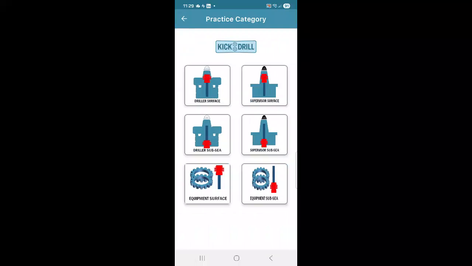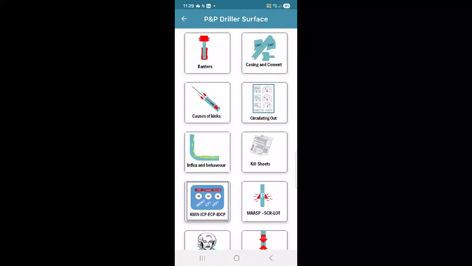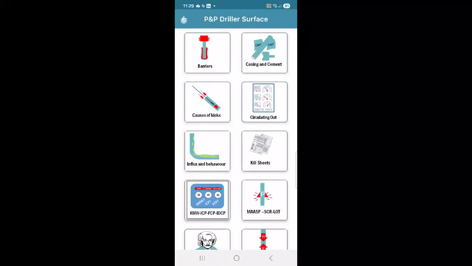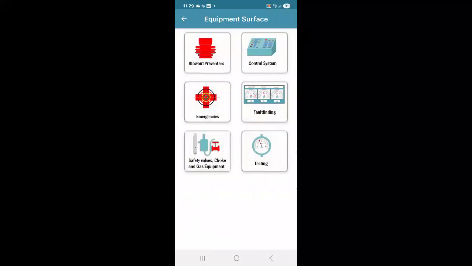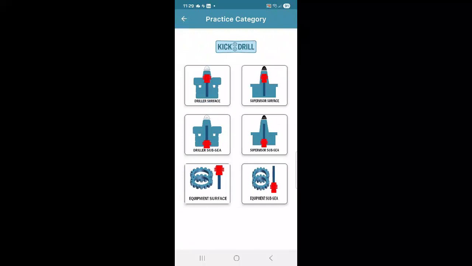The questions are divided into main topics, procedures and practices referred to as PMP, and equipment. Both these topics are divided into surface and subsea BOP installations. PMP is again divided into roles, drillers and supervisor. In total, there are about 20 subtopics. This makes the app ideal for certification preparation, but also serves as a great daily reference tool on the rig.